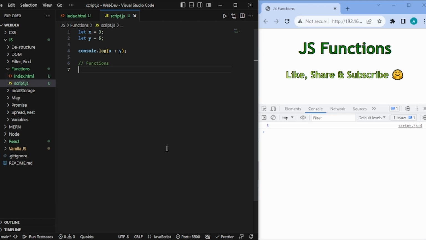We will start by writing in the simplest way. We write function, give it a name, and pass two arguments, a and b, and simply console log a plus b. We can call the function this way, and here we have to pass two parameters. I can pass 3 and 5 or any two numbers, or I can also pass the variables x and y. So I get the result as 8, which is absolutely fine.